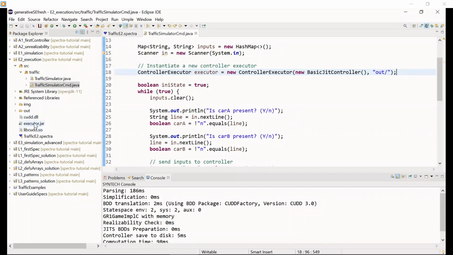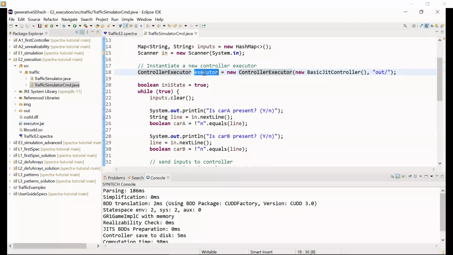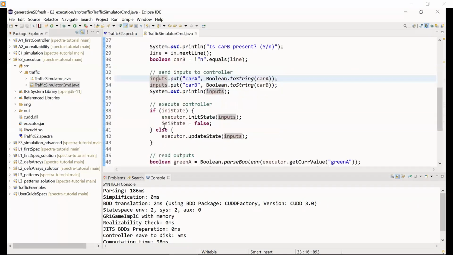But the main thing we need is this jar file. We add it to the build path, and then the controller executor is from this jar file. So this line is important, and then what we need to do is feed the controller with the inputs. The way we feed the controller is always string based. So we give a map of the name of a variable and the value of the variable. All the input variables we can put in a map, inputs.